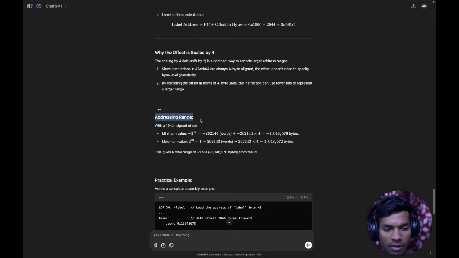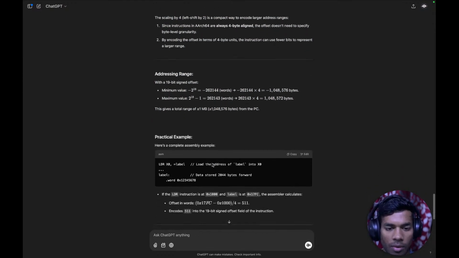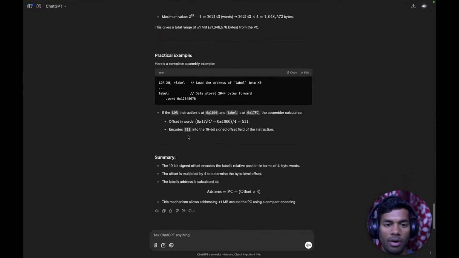That makes sense. Addressing range with a 19-bit signed offset: minimum value is 2 to the power 19, with 1 bit for sign, and then multiply it by 4, this many bytes backward and this many bytes forward. This gives us a range of about 1 megabyte from the PC, forward and backward. Here is the complete assembly code.